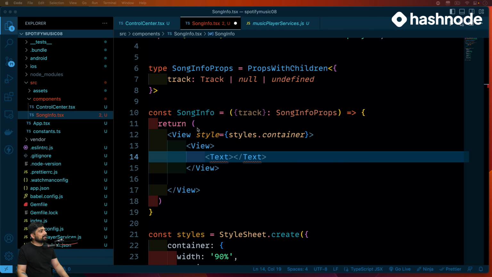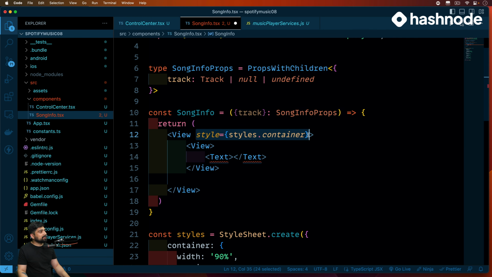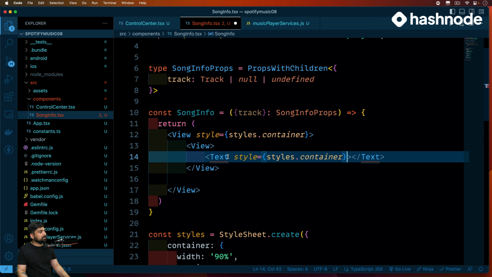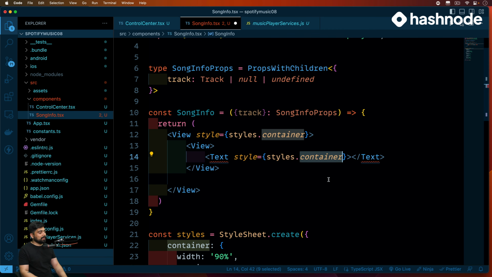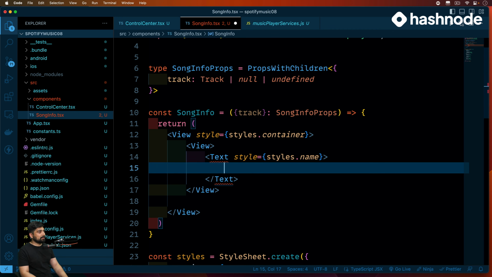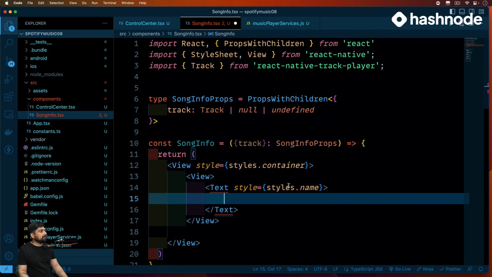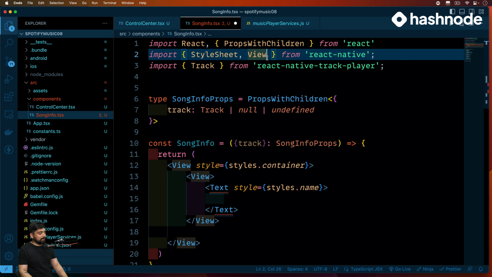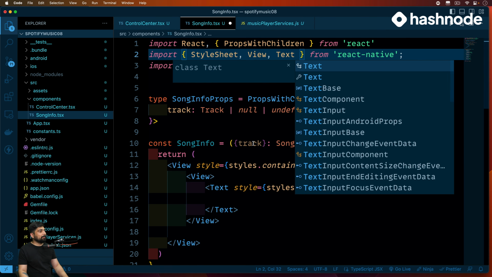All right. So we have Text, and we're going to copy this, paste it up here. This one is actually the name, and how we're going to display the name is actually fun. Are we not bringing in Text? We should be bringing in Text. Should be happy now.